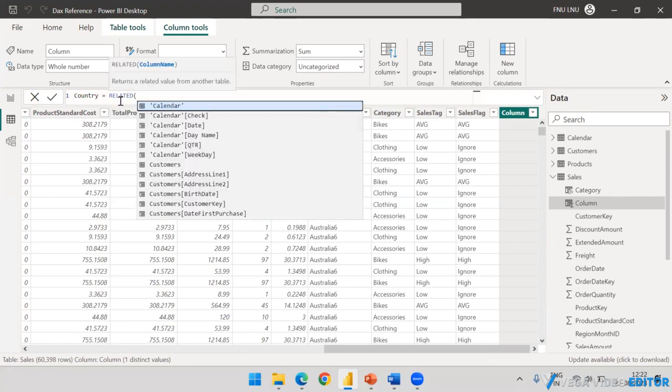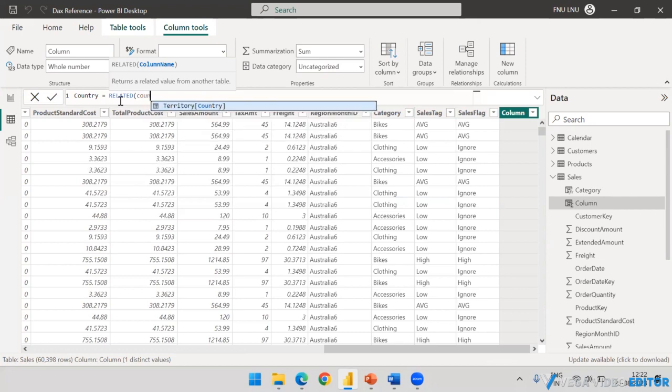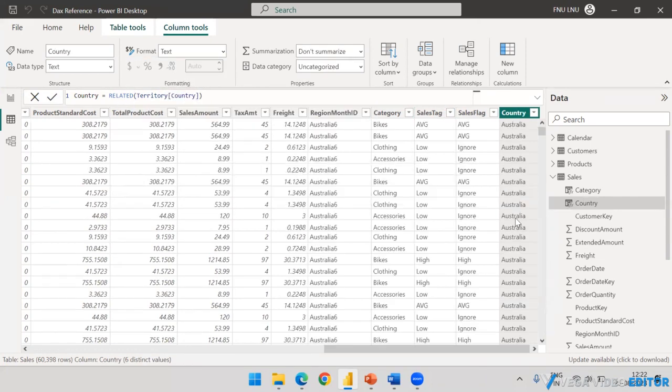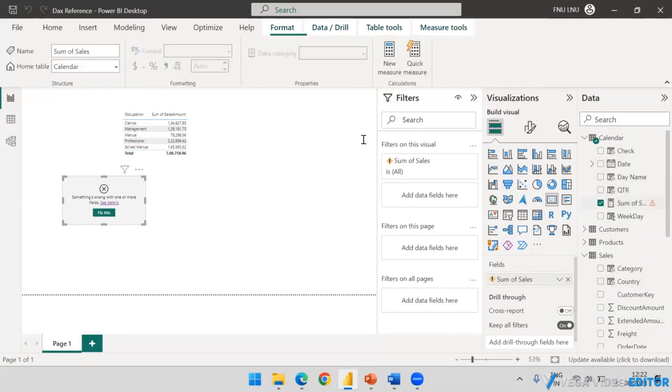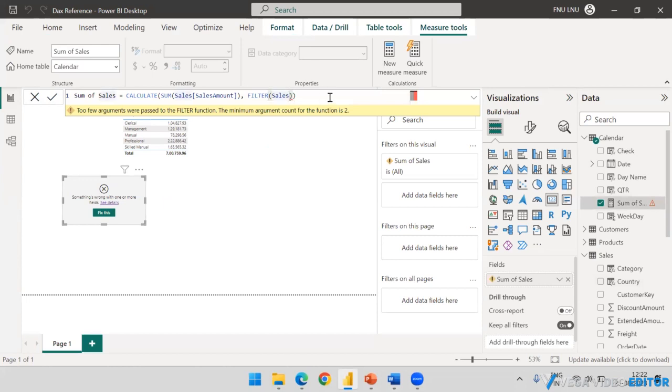We'll discuss the related function in my subsequent videos. Related territory country, and this will return me the country name, and I can use these country names here in case of calculate functions. And here in case of filter expression, sorry, this filter expression is going to return a table.